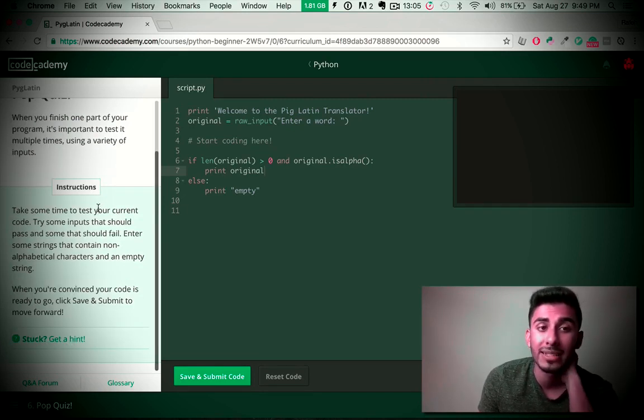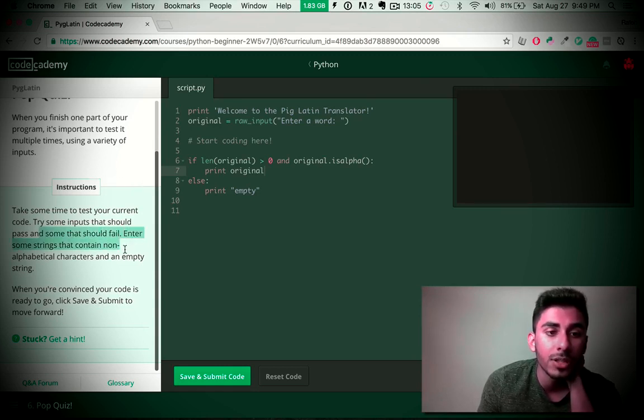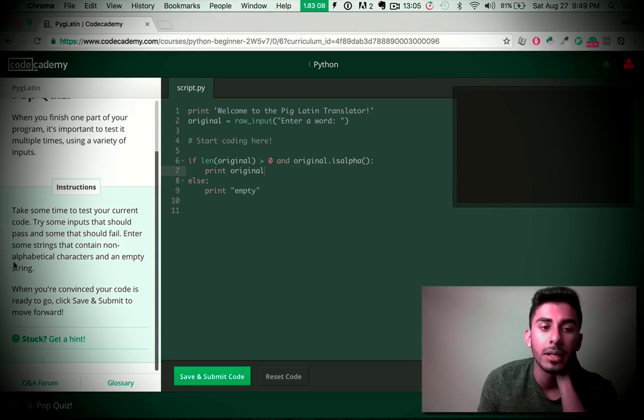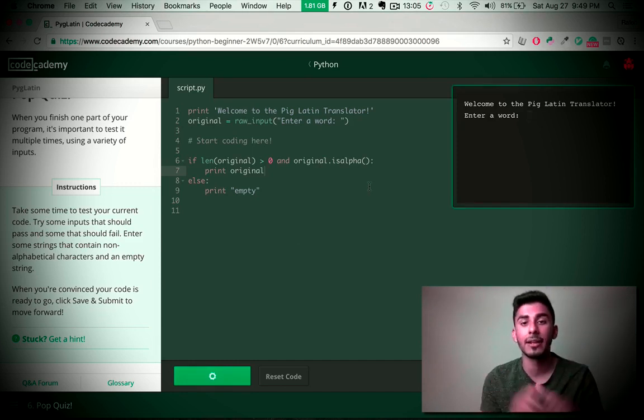So we are going to write some kind of tests for this. Take some time to test your current code. Try some inputs that should pass and some that should fail. Enter some strings that contain non-alphabetical characters and an empty string. Okay, so we're going to try to test this thing now.